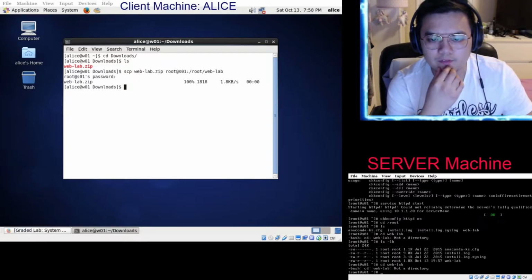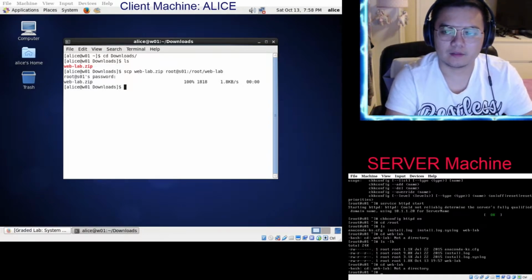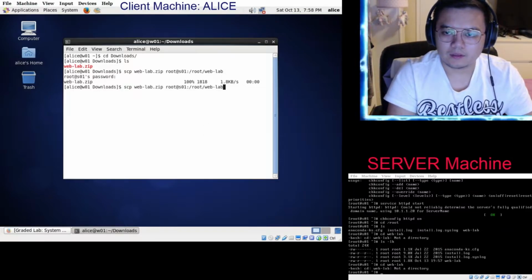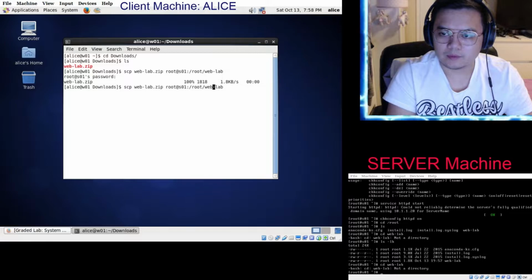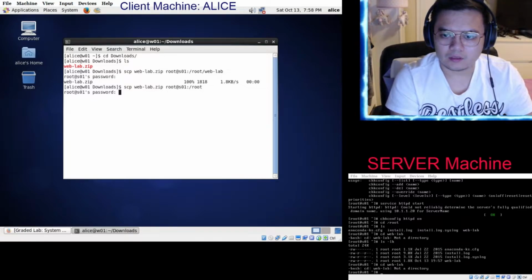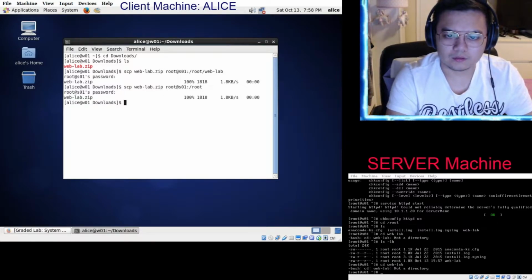Oh, maybe it's a zip file. Hold on, let me do that again. Sorry, let me do that again. SCP, let's just put it under root, and then we can just move it later. Okay, so it's under root.